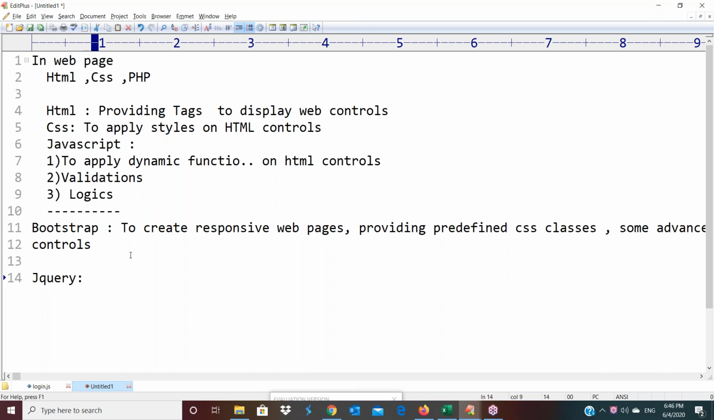So jQuery is nothing but the library of JavaScript. What is the meaning of library? JavaScript is a technology. For this technology, jQuery is a library. So what are the logics we are writing in JavaScript manually? Those logics are readymade and available in jQuery. Means here jQuery simplifies the code of JavaScript. That is the main concept of jQuery.